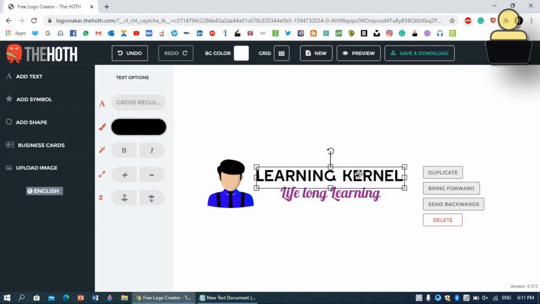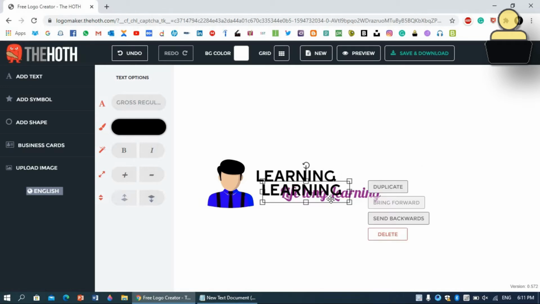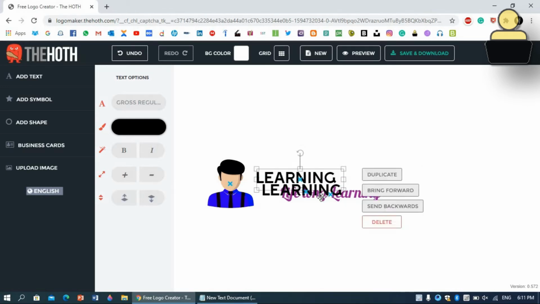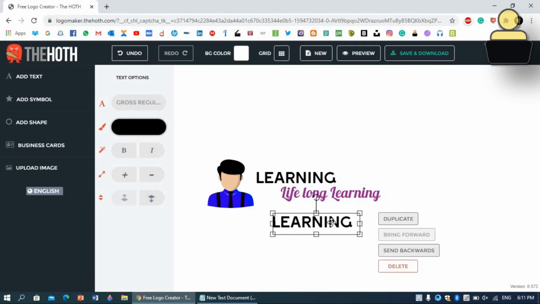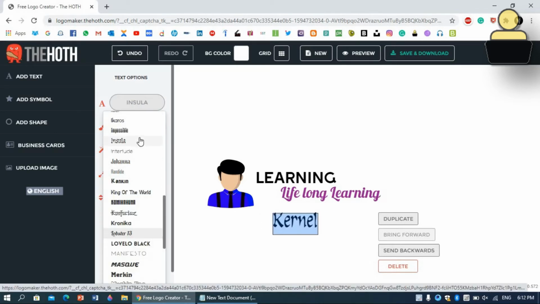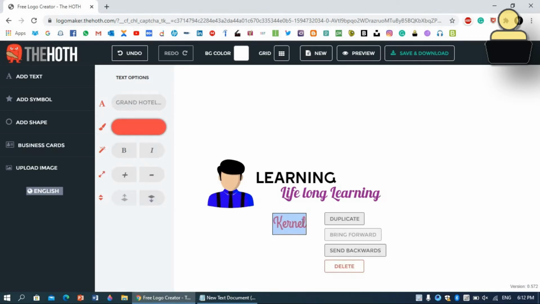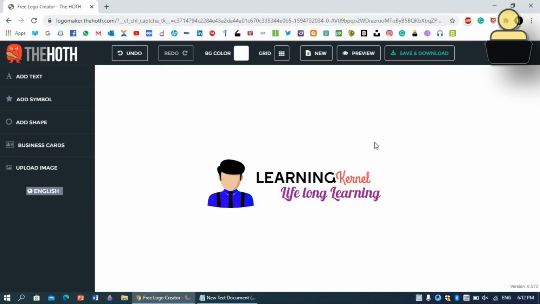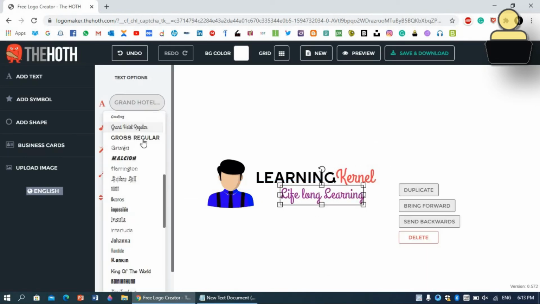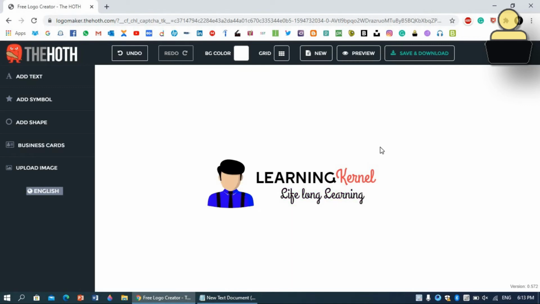As you can see, the logo seems to be ready, but it looks simple. To make it unique, you can change fonts and text colors. So the logo is ready, now let's proceed to download the logo.